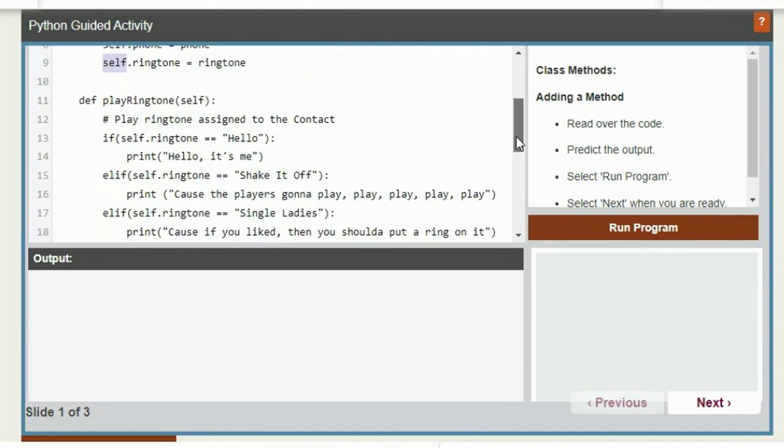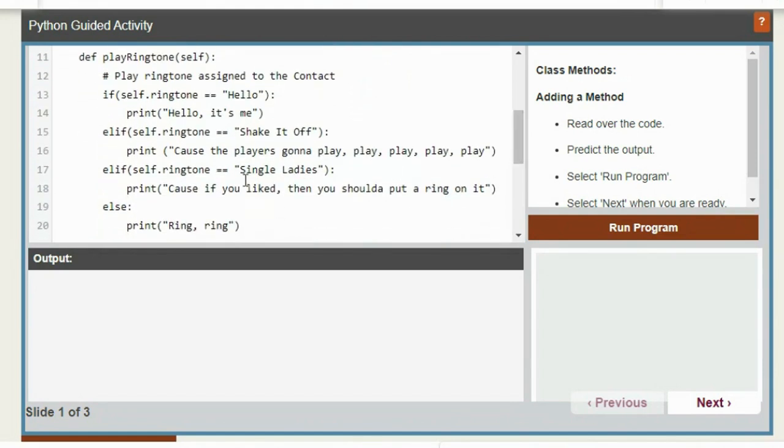Now here's our new method we've added. Define play ringtone self. This will play the ringtone assigned to that contact. If self.ringtone is hello, hello, it's me is what plays. That's the song it's going to play. Else if the ringtone's set to shake it off, it's going to play that song. Else if self.ringtone is single ladies, then it's going to play because if you liked it, then you should have put a ring on it. Else, it's going to default to just the ring ring, normal ringtone.